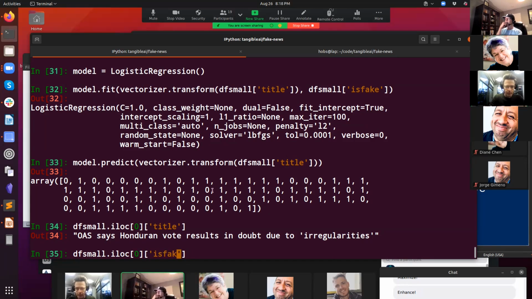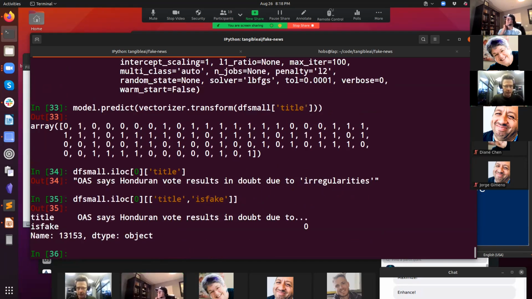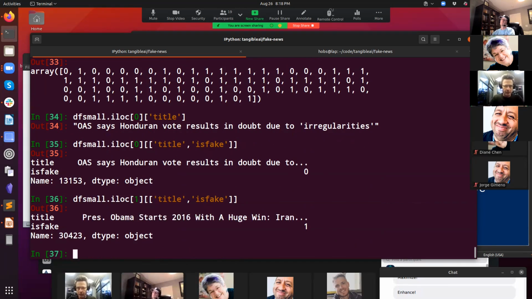I wonder if I can do two things at once here. Let's do the article, the text, and the title. And you have to put a list around the whole thing. Awesome. So it says is fake, so the actual answer got it correct. And let's look at the second one, see if that got that one correct. That should be a fake one. It's fake is 1. Great. And the prediction. Oh, we didn't do the prediction. Yeah, we did do the prediction up here. So it looks like it's doing a pretty good job.